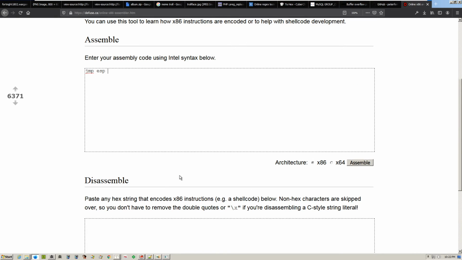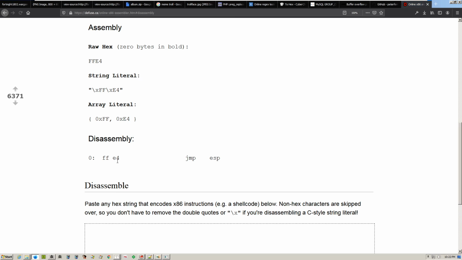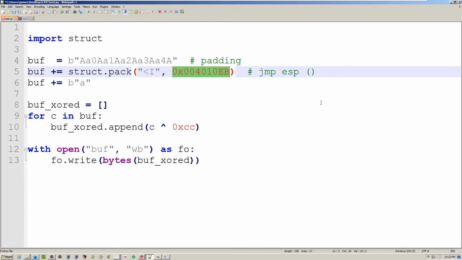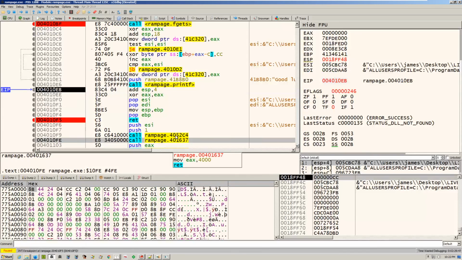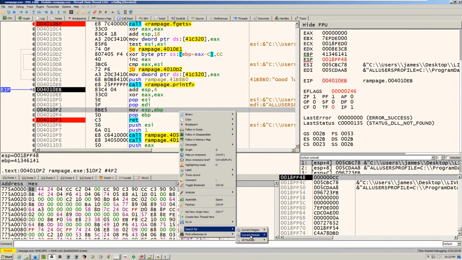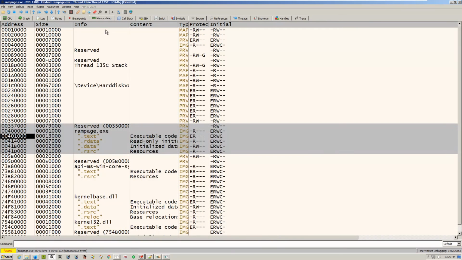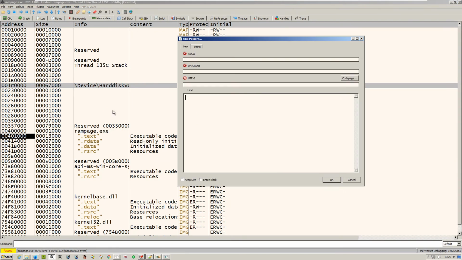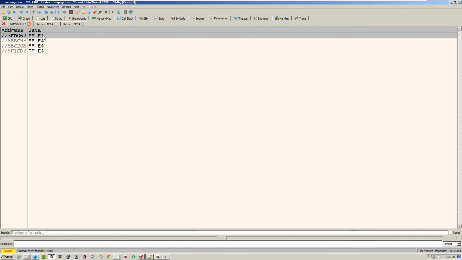Also jump exp, and want to get the opcode. So here is the opcode. Find this inside the debugger and search for current mode. Sorry, go to memory map and search for pattern here. So we want to search for jump exp, here the opcode, and we find some.